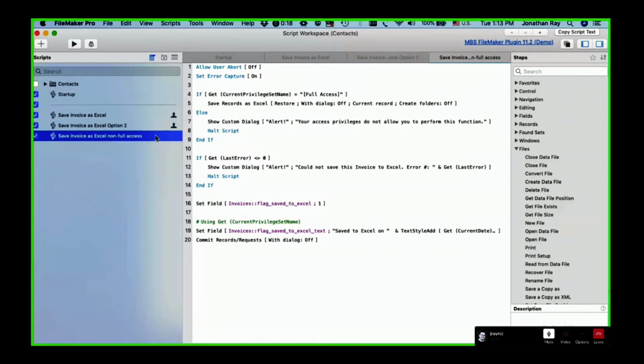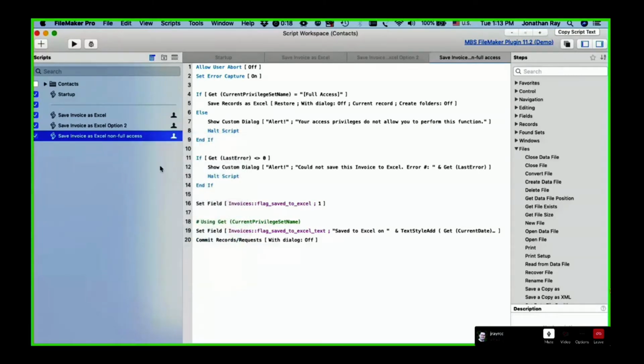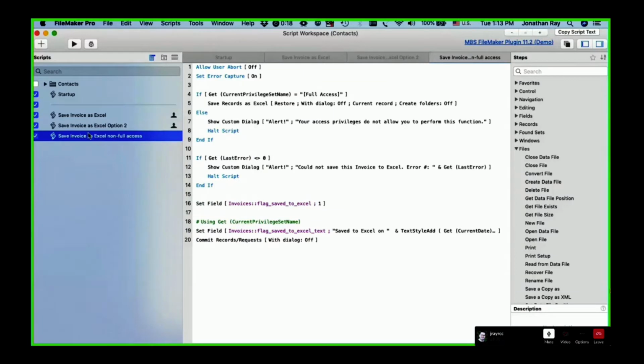This one does not. What this icon indicates is that if I right-click this field, I can come over here and click Grant Full Access Permissions. Right now, it doesn't have that. So if I turn it on, the little guy appears. If I do it again and I revoke full access privileges, the guy goes away.